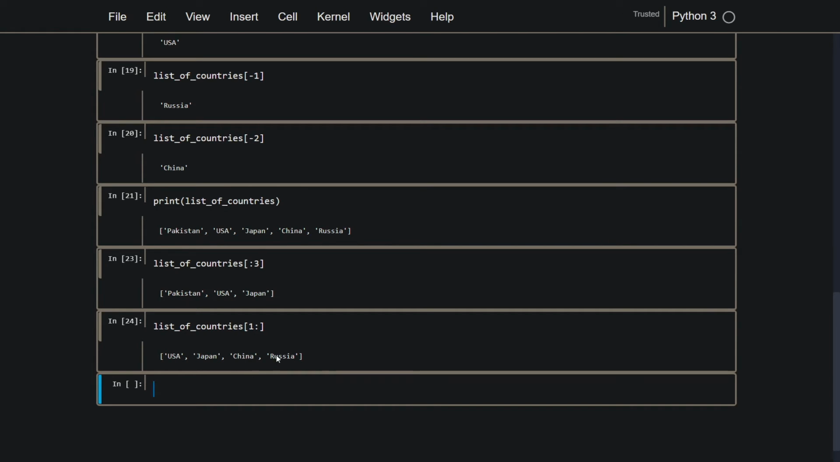And let's say I want just the middle 3 countries, so I'll do list of countries. I want the middle 3, so that's starting from USA and ending at China. So I'm starting at index 1, that's inclusive of USA, and I want to include the country that's at index 3, sorry, so it's the 4th country at index 3, but if I write index 3, it'll be exclusive, so I have to go up to the next one to include the one that's in index 3. This will return me the middle 3 countries, USA, Japan, China.